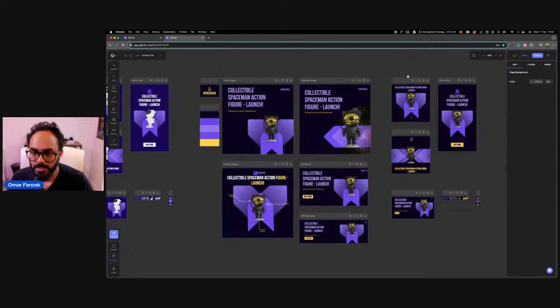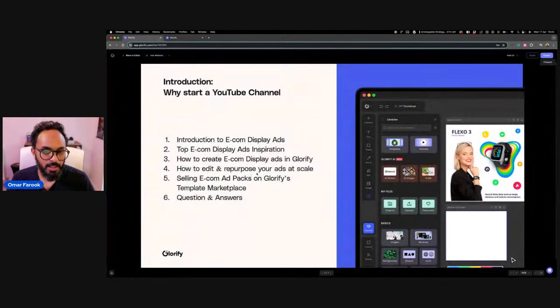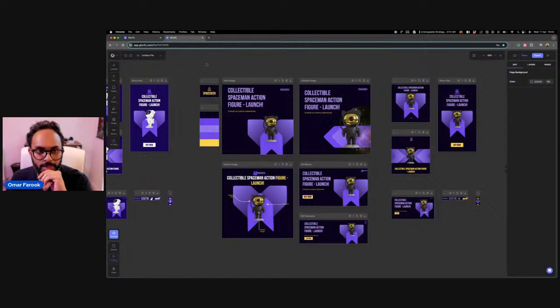There we go. So it's just making things complementary. And look how fast I've been able to make these changes, right? It's insane. And that's the power of batch editing with Glorify. All right, going back to the agenda. We've done how to create e-commerce ads in Glorify, and how to edit and repurpose your ads at scale. Showed you that. Final part, actually, I want to show one more thing.